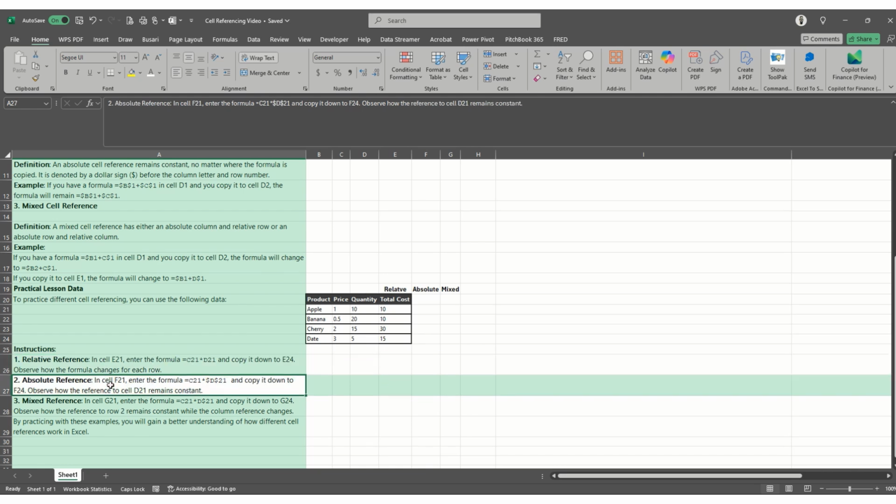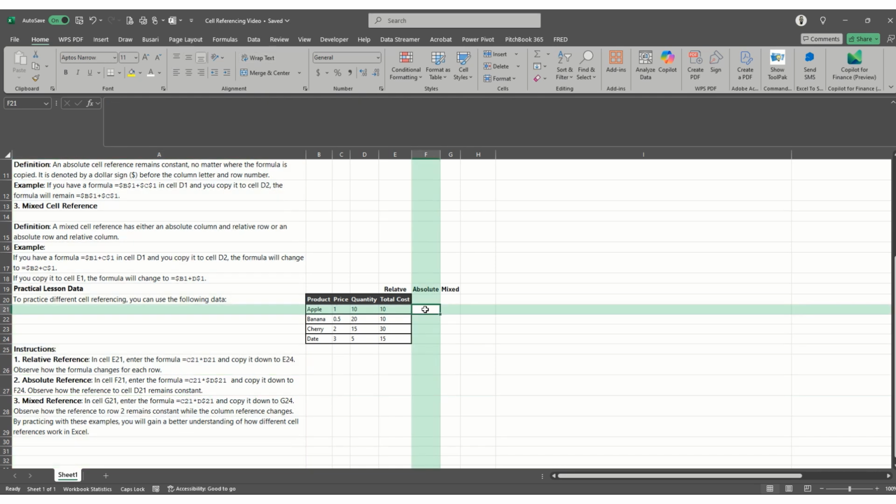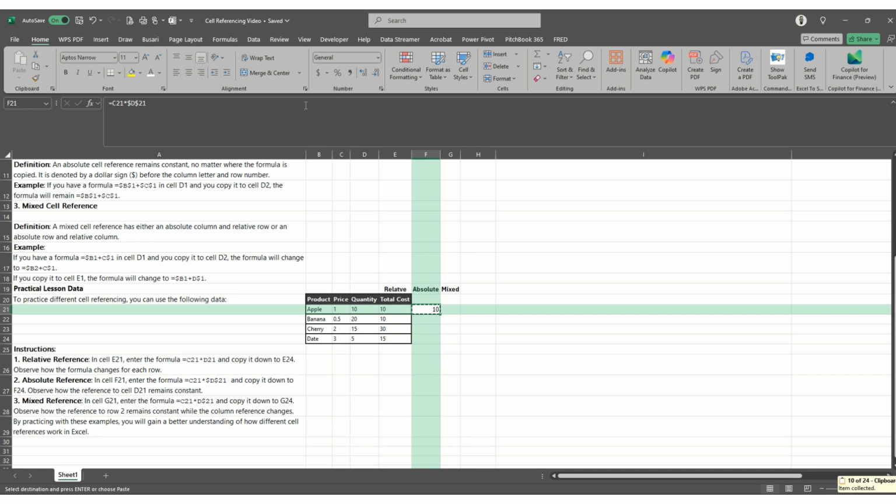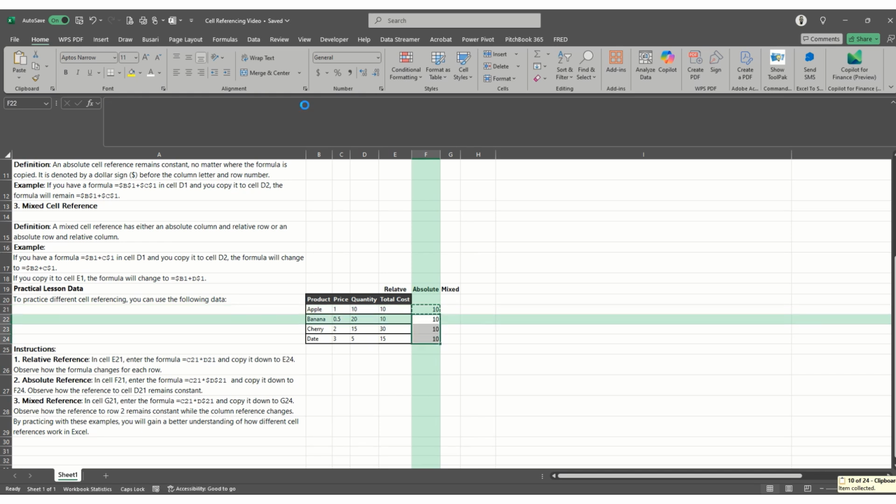Now for the absolute reference, let's say C21 times D21. We'll make C21 relative and the other part absolute, and see what result it comes up with. I make D21 absolute by pressing F4. So I press enter, copy, and paste in the cells below.